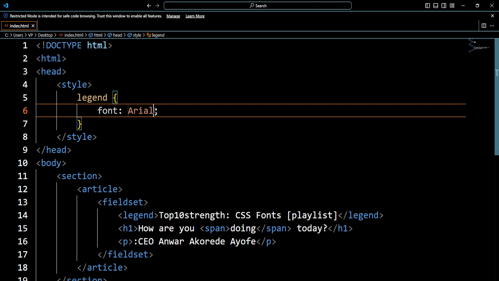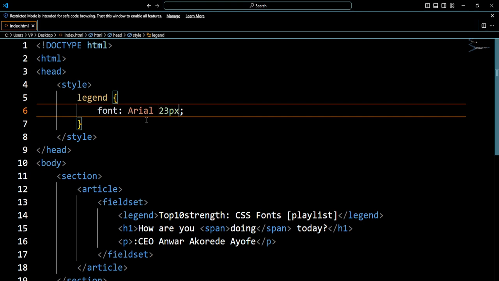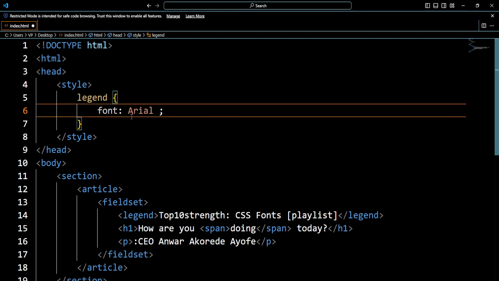But when I give it a size, let's reload. Can you see it doesn't work? The reason it doesn't work is that the size is required first. Then after you specify the size, you can specify the font family.